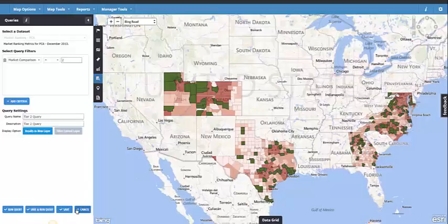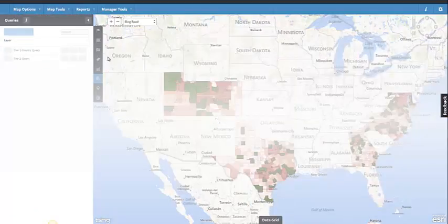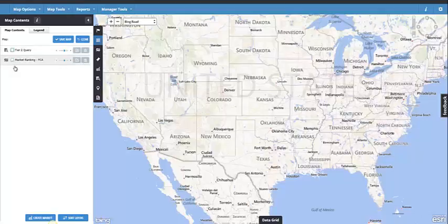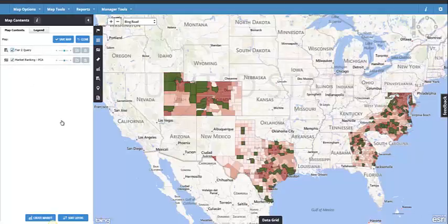So we're going to X out of that tab. Now, if we go back to the Map Contents tab, you'll see that there are 2 layers in the map. One is the Market Ranking PCA layer, our original layer, and on top of it are the results of the query we just created, the Tier 2 counties. So we click on and off of both of them. And now we want to save the Tier 2 query results as a market. So once again, we go back to the Create Market tab.